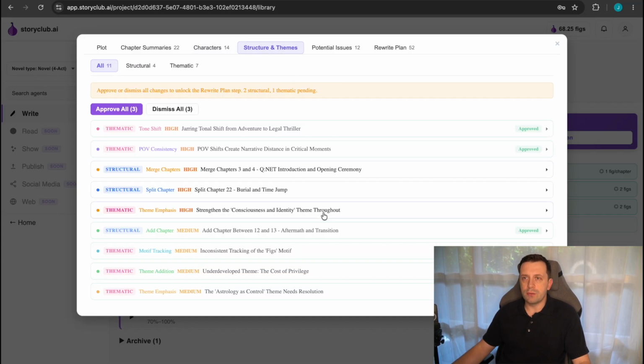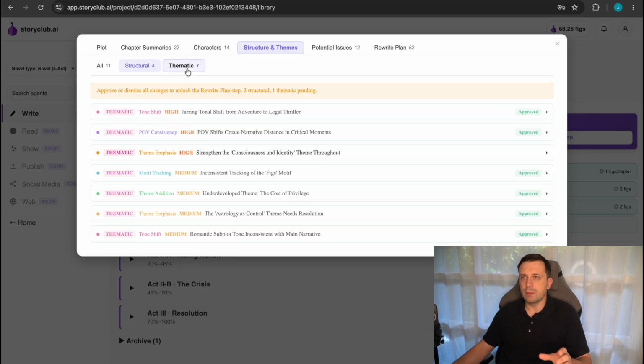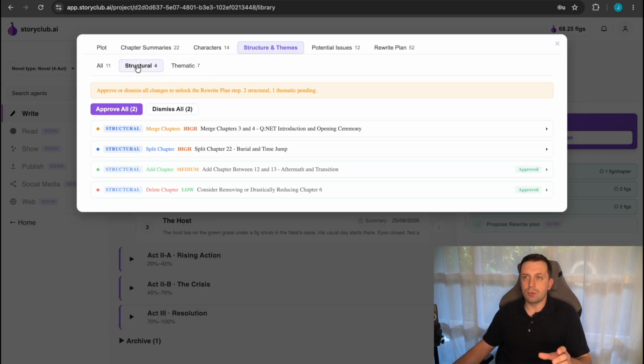I have a structure and theme section, and this is where it finds the structural issues and the theme issues. So it groups them by structure and by themes. So what do I need to work on in the structure? For example, merge chapters 3 and 4. Split chapter 22 into burial and time jump. Add a chapter between 12 and 13. Consider removing or drastically reducing chapter 6 because maybe it's not engaging enough to an AI. But again, these are just suggestions.